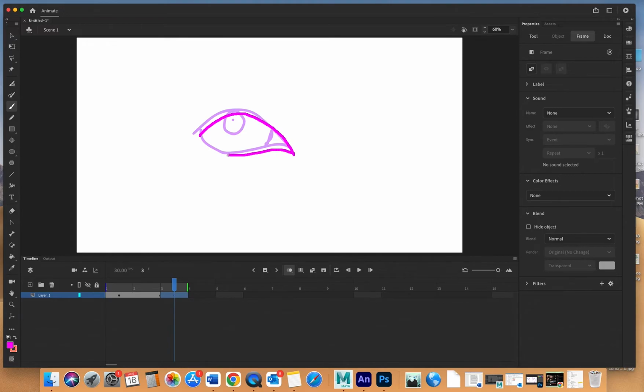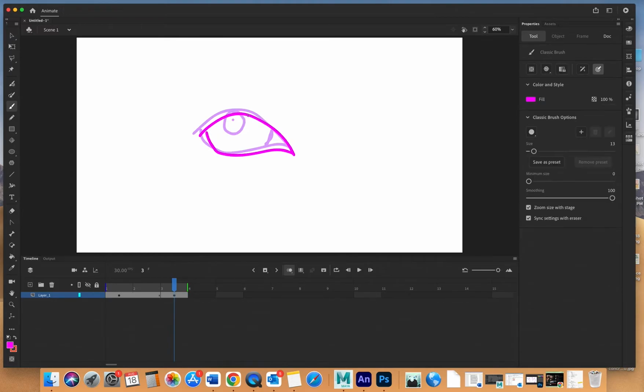Don't judge my drawings. Oh, that was terrible. But then the eye's moving over a little bit here.